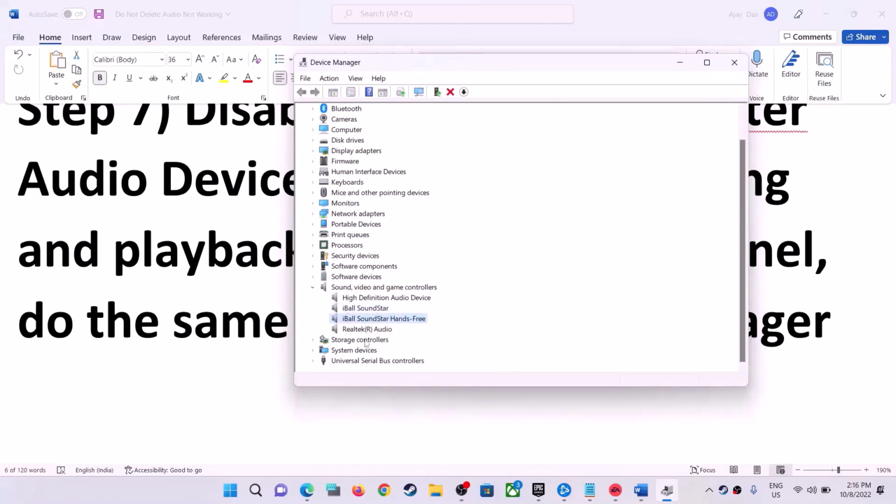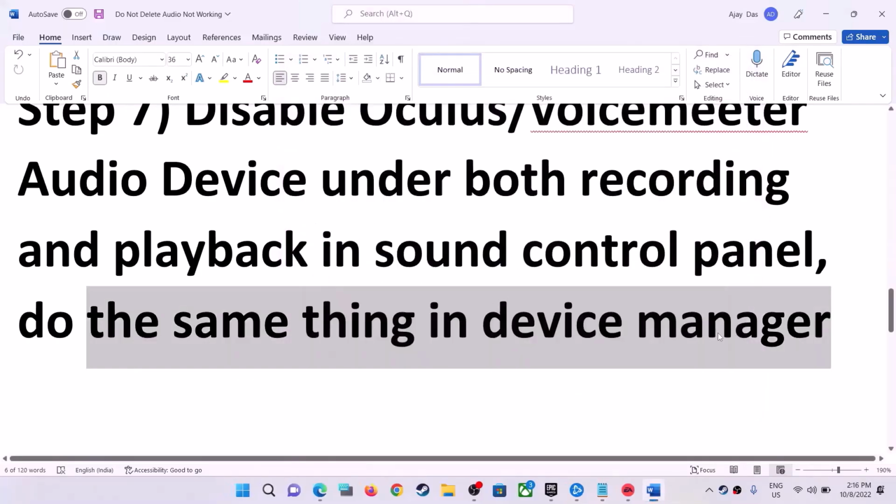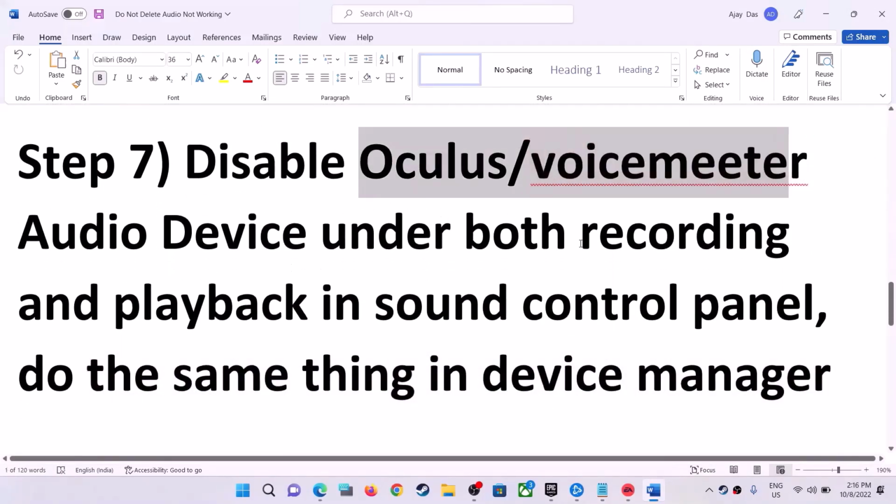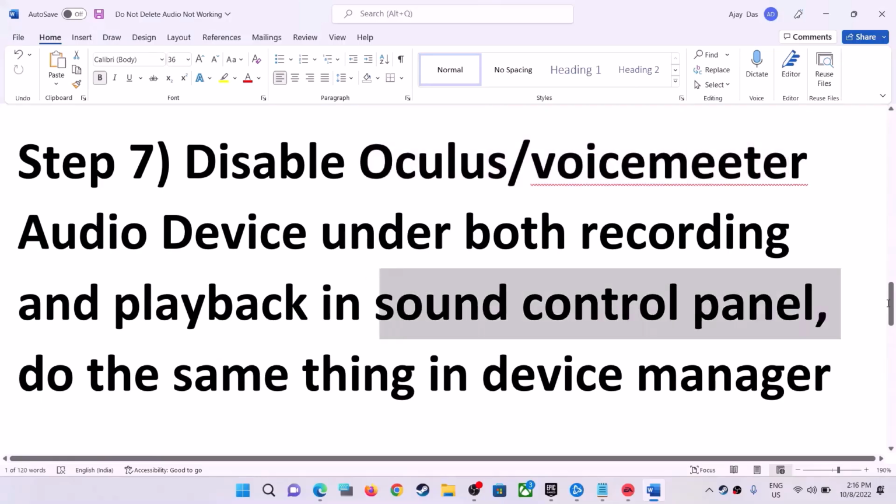If you see Voicemeeter or Oculus over here, disconnect or disable the device which you are not using. And make sure, in my case, this is the audio device which I'm using. So make sure only this is on, the rest are disabled. You can try that. Just make sure that you do the same thing in Device Manager. Make sure Oculus or Voicemeeter is not enabled in Device Manager as well as in the sound control panel.